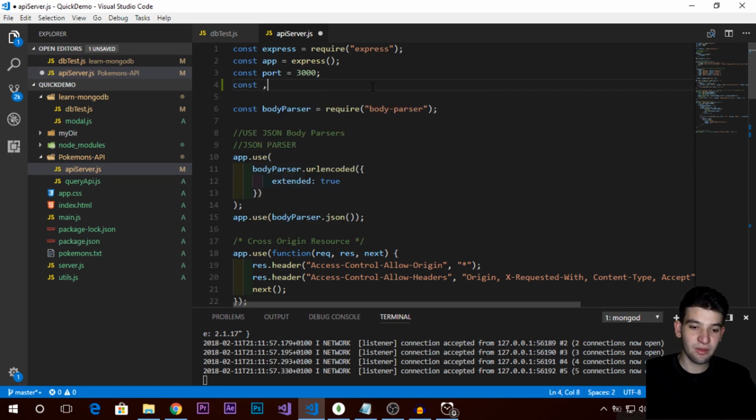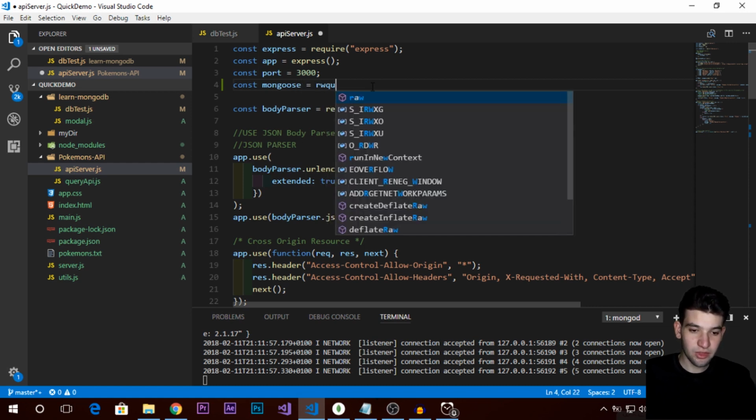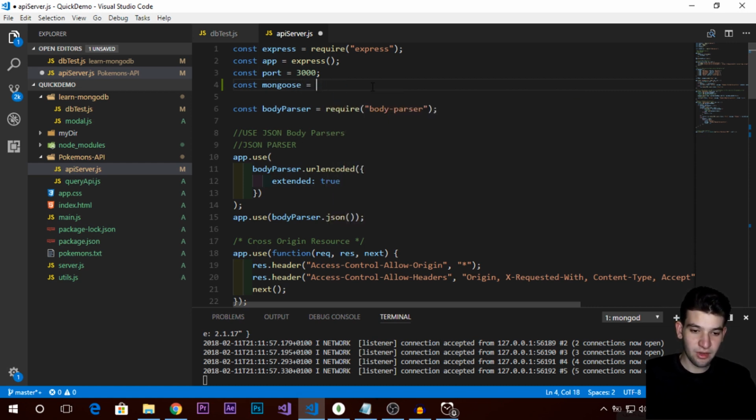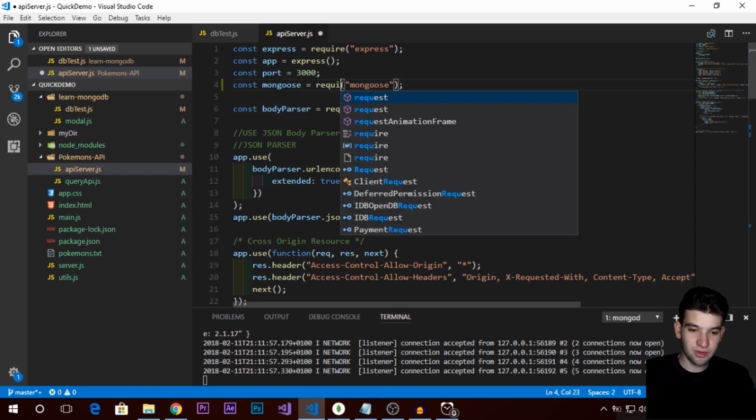Now we need to start the Mongoose part. We need to go const mongoose equals require mongoose. So we need to require mongoose over here.